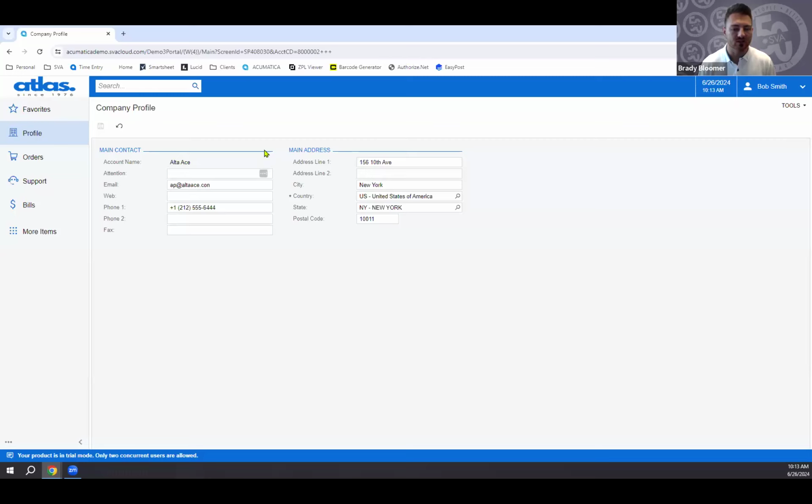From here, I'm able to make changes to any address information for my company, as well as any contact information. So if I need to change the email, add additional phone numbers, or maybe they're missing my website here, I can go ahead and add that in for them. And that'll come through on the back end to their site.